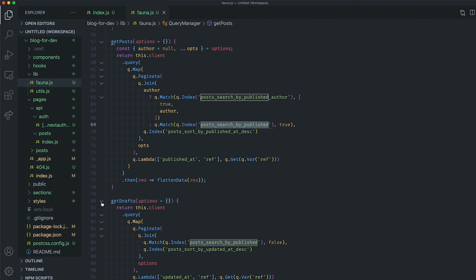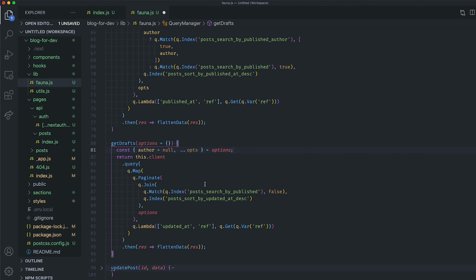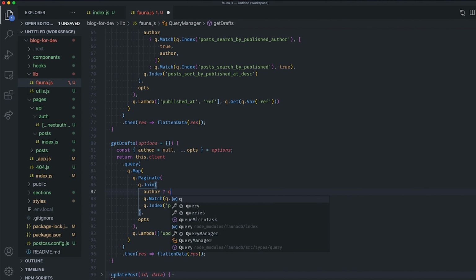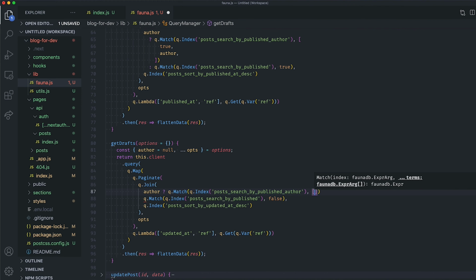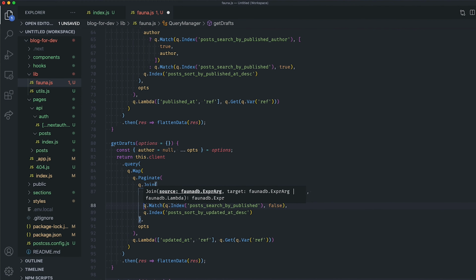Now, let's use the same logic with the getDraft method. Check for the author and use the corresponding index, but this time by passing false for the published property, as we want to retrieve the drafts only.